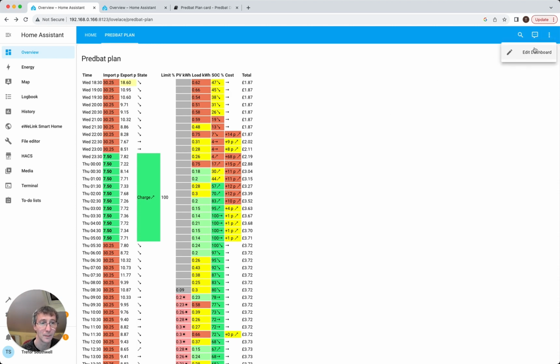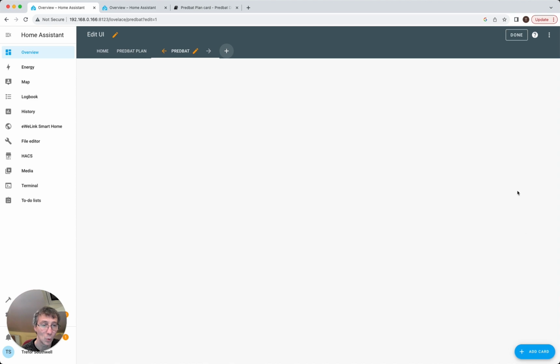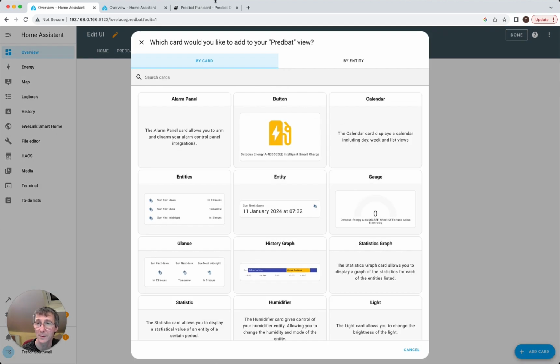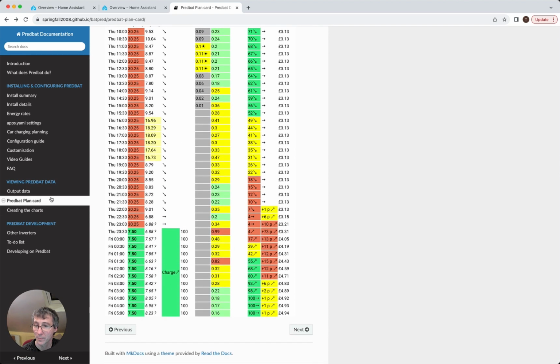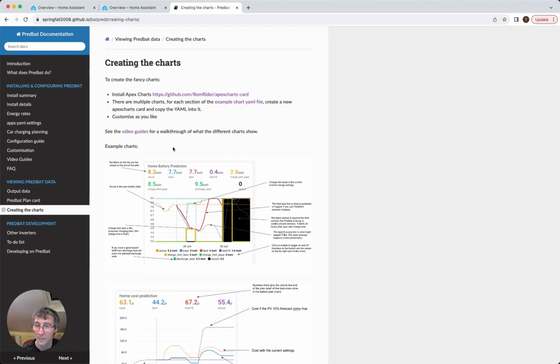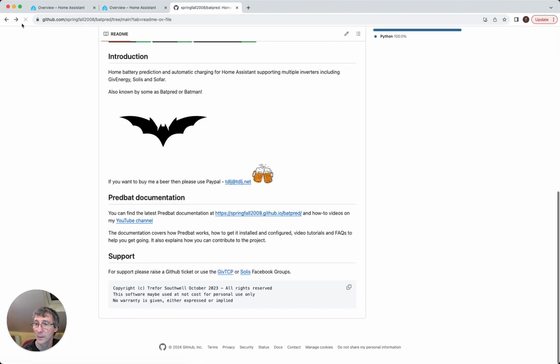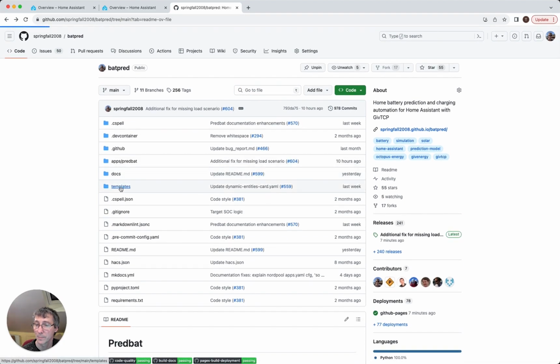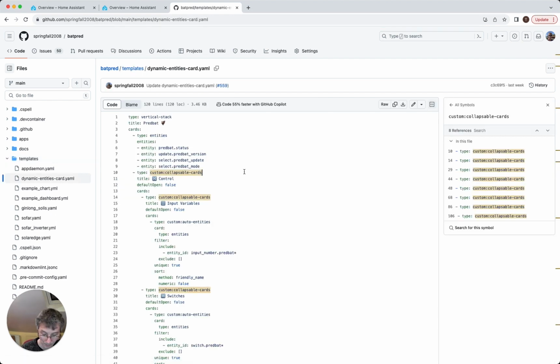So the other thing I can do is add a new card. I'm going to call this one Predbat, and this is going to be more my main dashboard. And I'm going to add another card here. Sorry, this is for the charts. I think the one they actually wanted is from the GitHub in the templates, and that is the dynamic entities card.